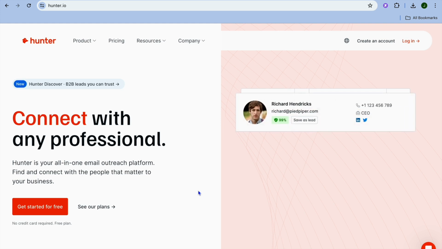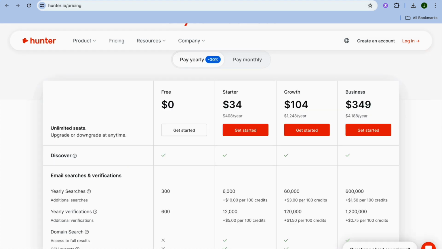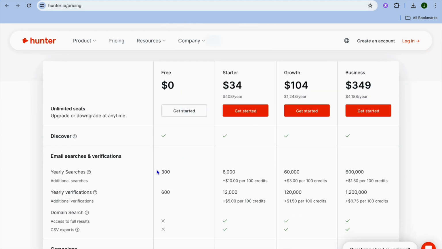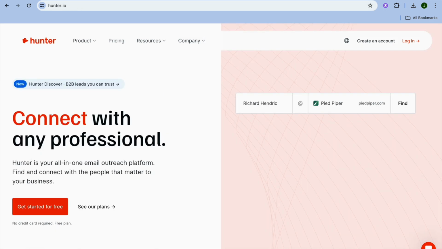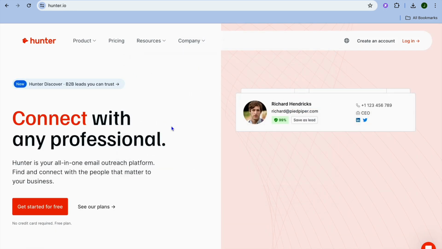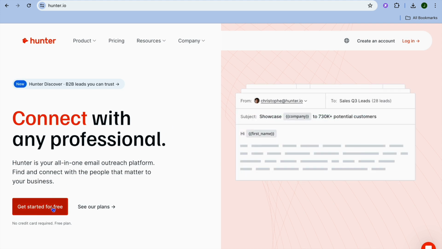Now, getting started with Hunter.io is completely free, as they do offer a free plan that will give you up to 300 searches per year, and you can also see that you'll get 600 yearly verifications, where you'll be able to verify email addresses of different individuals. Now, once on Hunter.io, I want you to tap on Get Started for Free.